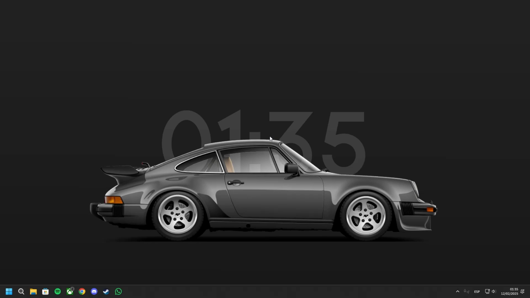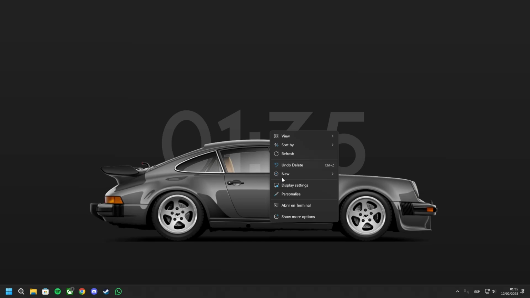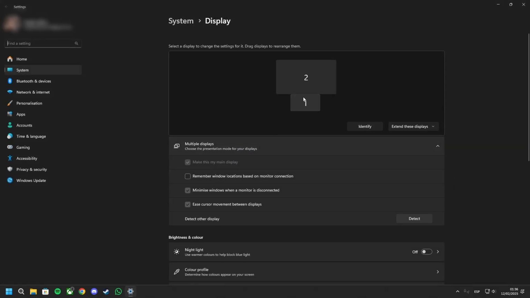So to change our monitor refresh rate, this is a very easy process. We can do this even in the desktop. Here we need to right click, and as you can see, we have these different settings, but we need to click here on display settings. Also, you can go here to show more options, and you can find this here. So let's go to the display settings.